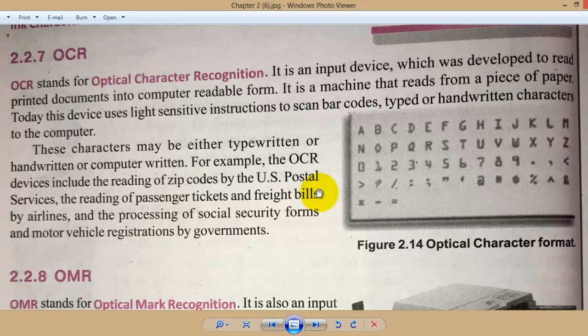So this machine can read the characters. Characters means alphabets or letters, and it will convert them into a computer readable form, and they may be handwritten or printed. In today's devices, this has been used in barcode readers, a light sensitive instrument to scan barcodes. Nowadays it's been used in this one.